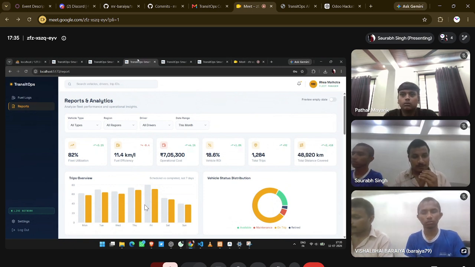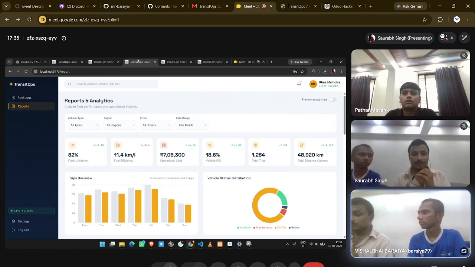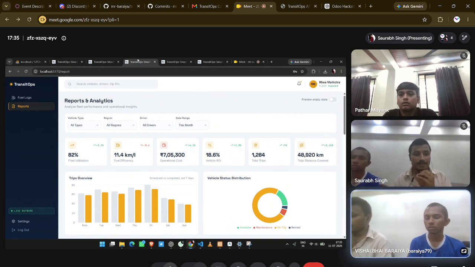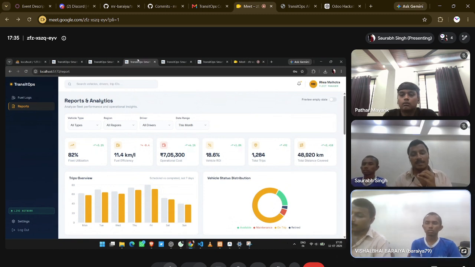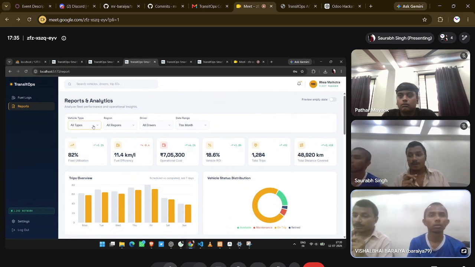I am going to explain three things. First one is about the fleet management. Second one is about the driver, and third one is about the admin and the whole section. First one is about the fleet.